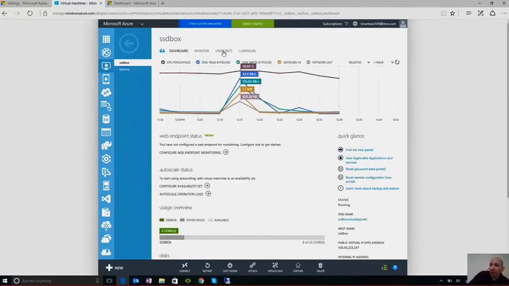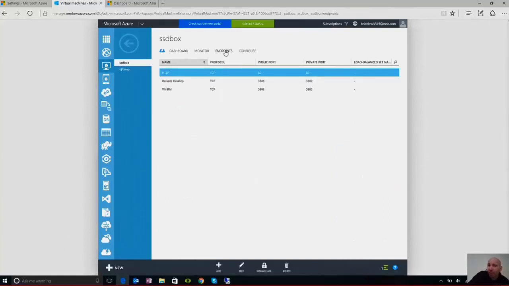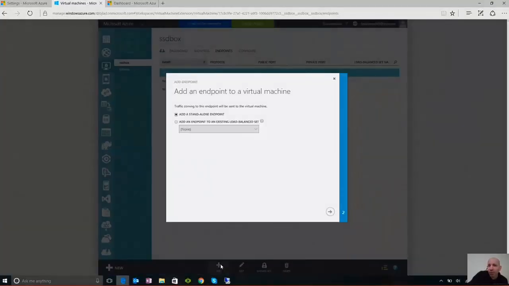These are tabs at the top. And one of the things that took me forever when I first started playing with my VM here was to find this tab called Endpoints. Clicking on Endpoints, this is where I would set up, if I put a web server on this, for example, an HTTP port here. Or let's say I want to do protected HTTPS. I would add an endpoint by clicking the plus.